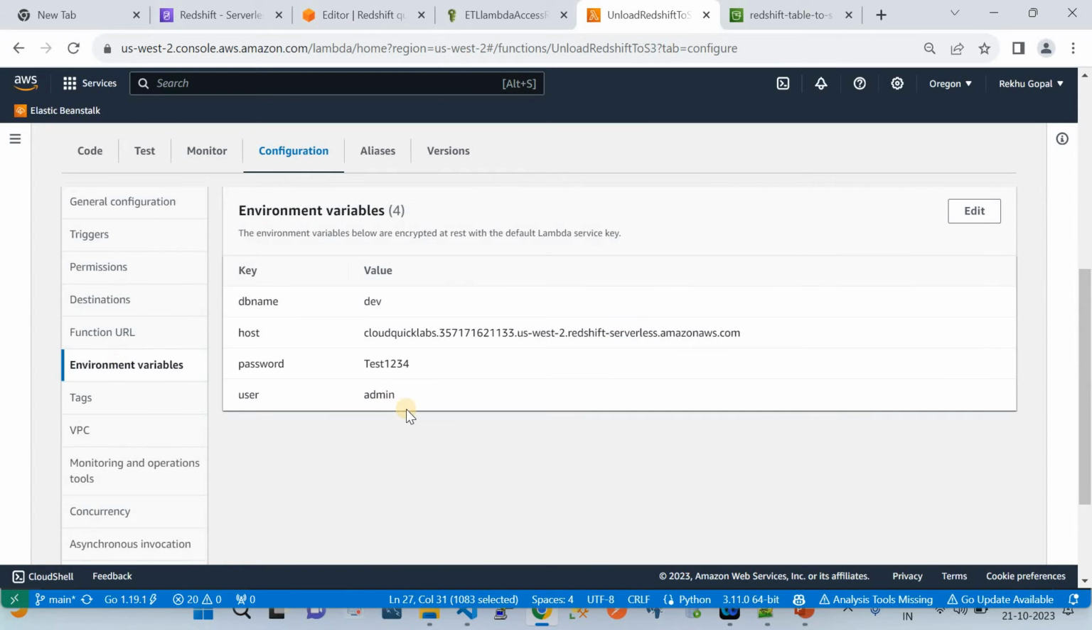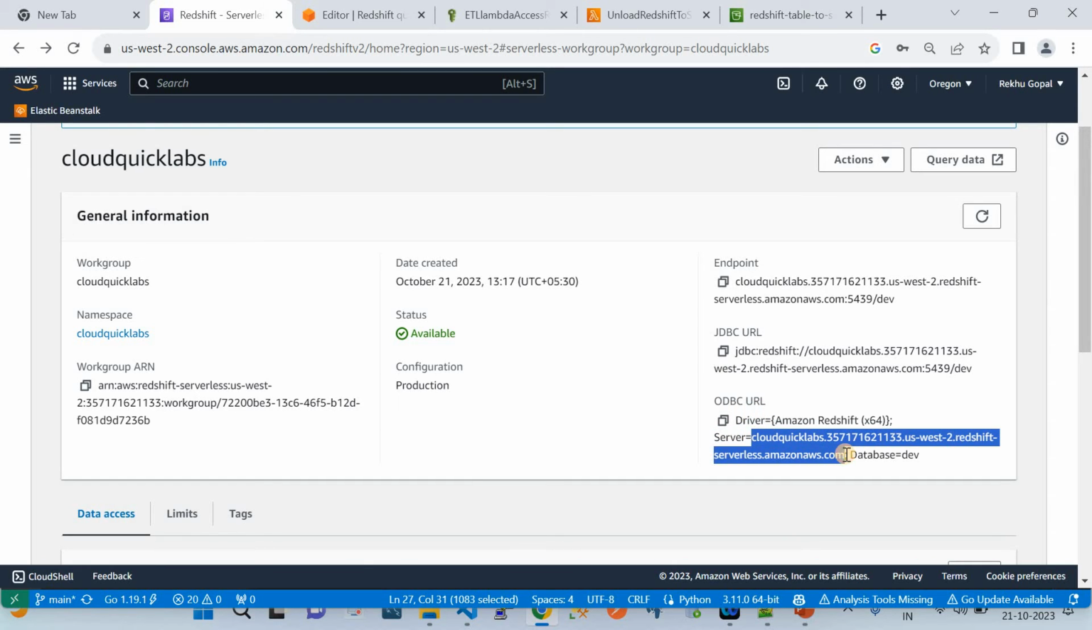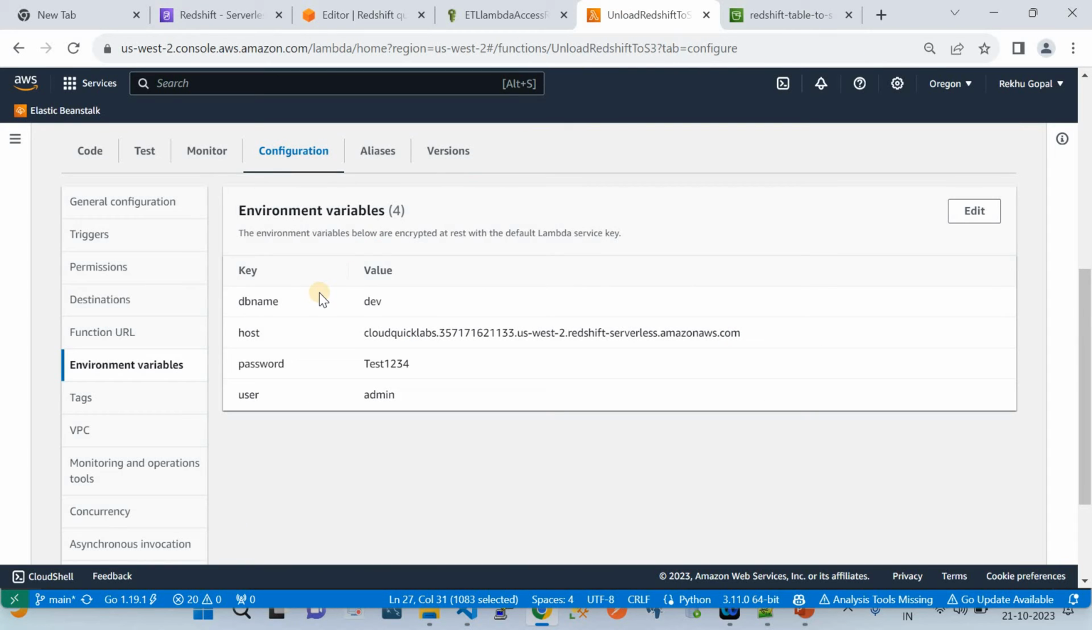But in the environment variables, note that I have added environment variables like DB name, host name, password and username. How did I get this information? If you go to the Redshift cluster and go to the ODBC URL, here you see the server name URL, which is the FQDN, and this is the database. Those configurations are kept as environment variables because you cannot store these configurations in source code, right? That's the reason it is recommended to keep them as environment variables.